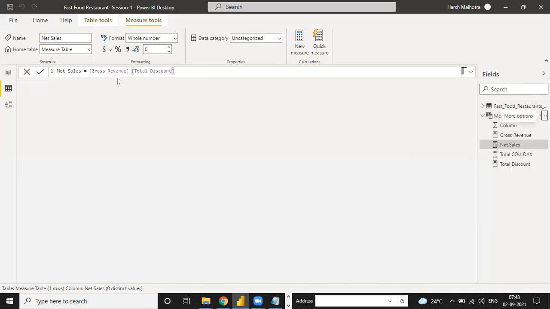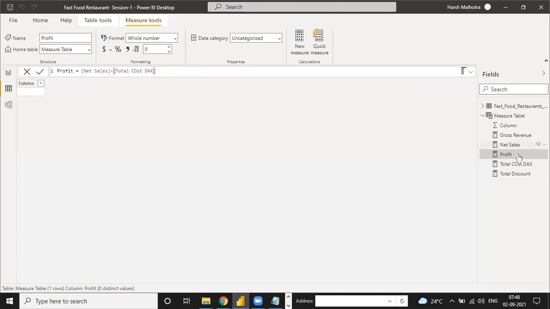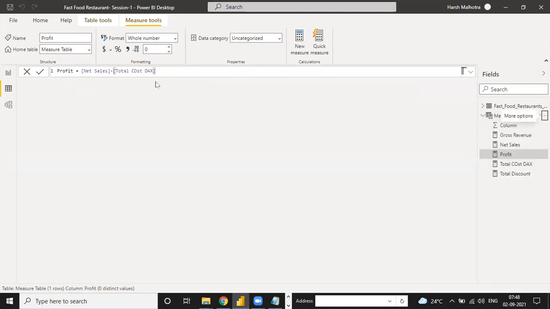Then we have to use a new measure for profit. For profit, we have net sales minus total cost. Okay, your profit is ready. Now for making a profit percentage, we have one more measure, profit percentage.